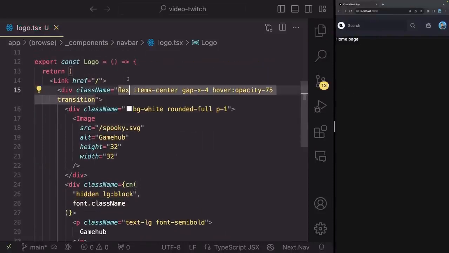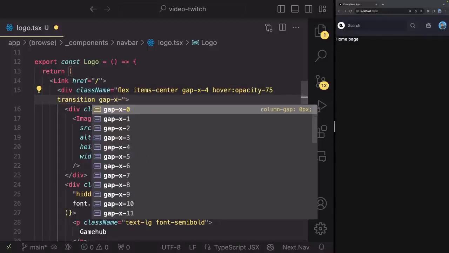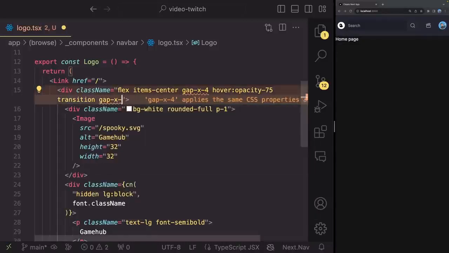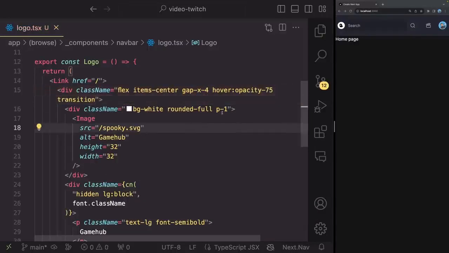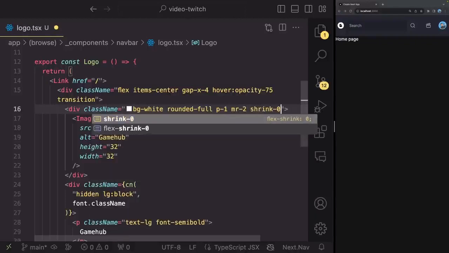So what we can do is separate these two items a bit, right? So we can do that by adding gap x1 or 2, is it? Which one? Oh, we already have gap x4. All right, we're gonna do it like this. We're simply gonna go inside of this div, which holds our image, and give it a margin right of 2, like that. And let's also give it a shrink of 0.